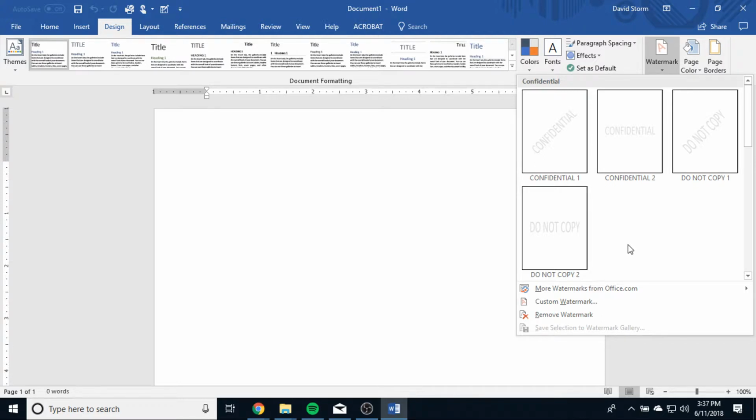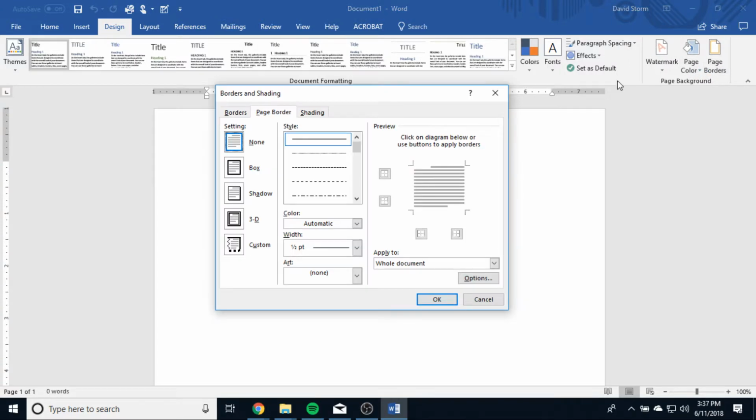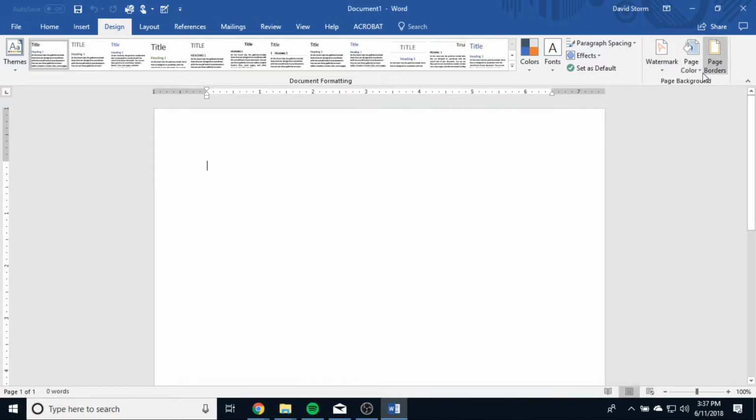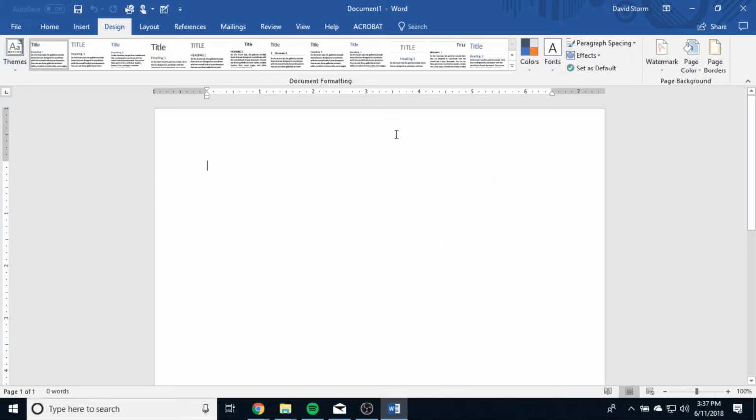Watermarks are something you're not going to mess around with too much, but in this assignment, I'm asking you to create a watermark. And you're actually going to create a custom watermark in this assignment. So that'll be fun. All right. We can change page color, page borders, which you're going to have to do in this assignment as well. Stuff like that. So the Design tab is pretty easy to figure out.